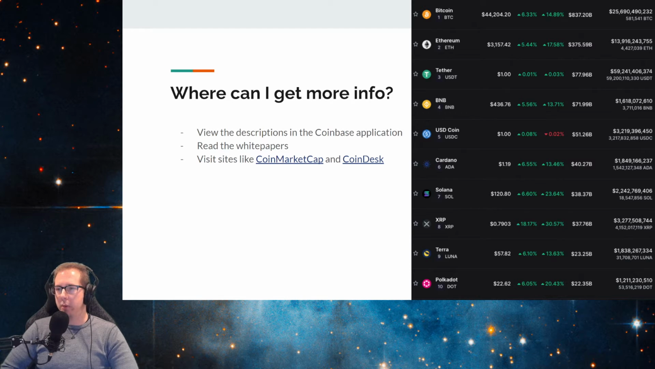Where can I go to get more information? All of the coins have a pretty good description written up in Coinbase itself. Generally, I would say if it is listed on a reputable top tier exchange, like if it's in the Coinbase app, it's generally safe in terms of it not being a scam. It may not be safe in terms of its value continuing to rise, but that's up to you to decide.